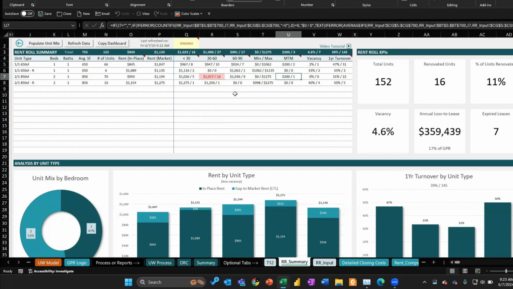There's a min max. Here's the month to month. This is the only place month to month gets used in the model. So if you don't map it, this would just show 0. In this case, we had month to month information, and it showed me there are 2 leases that have a month to month fee of $200 on average.